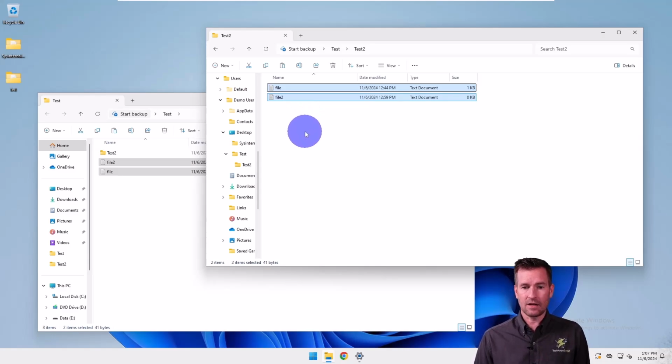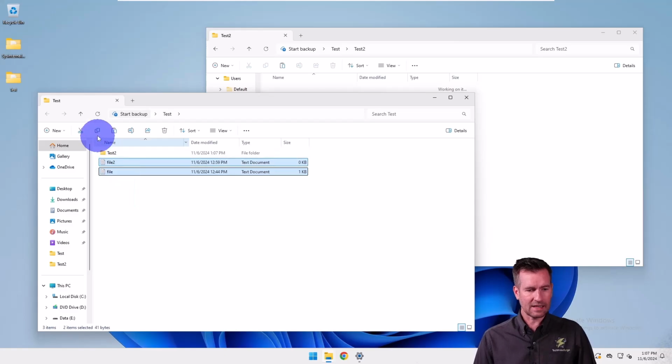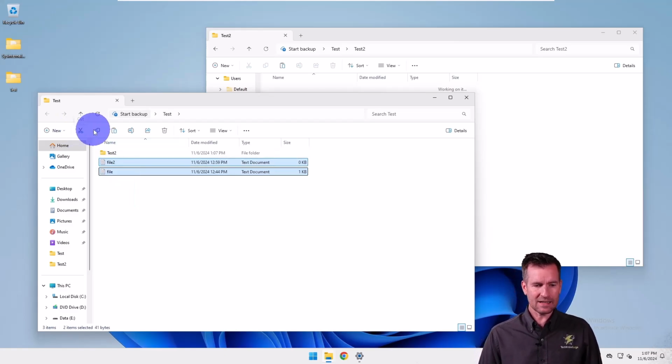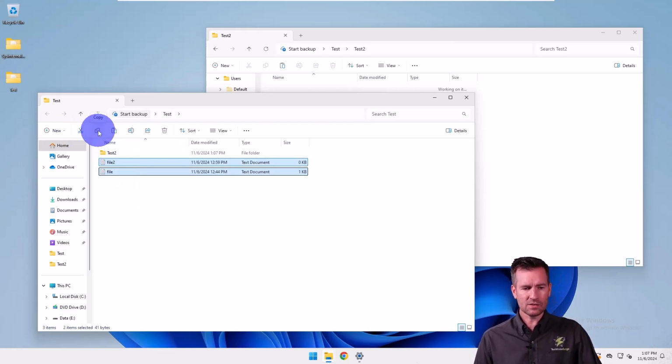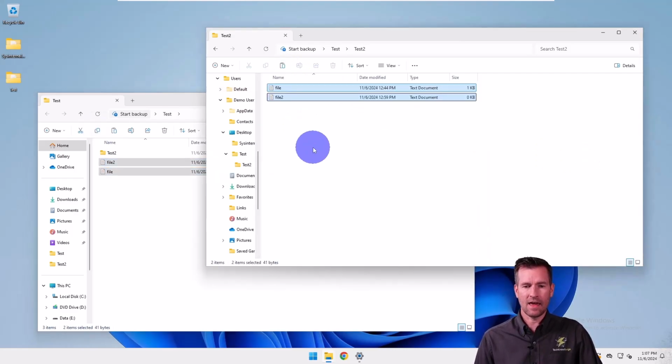The other thing that I could also do is, with these two files selected, hit the Cut button or the Copy button. In this case, I'm just going to do Copy, and then I can paste it over here using the buttons, and then there they are right there. Let's say I want to remove this, I can just hit Delete.